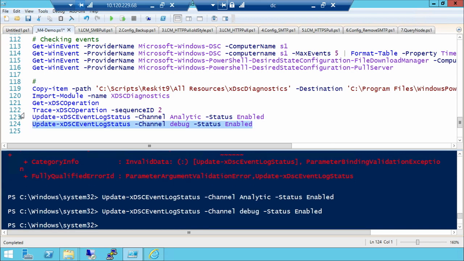Now if you were to go to Event Viewer, you will see two new channels, analytic and debug. Now when the information is running from the jobs, these things from xDscDiagnostics, like trace, will have information about what's occurring. This is also about what could have gone wrong with the LCM. You're going to see us work with this. This xDscDiagnostics module is brilliant help for troubleshooting what could be going wrong between you and your pull server.